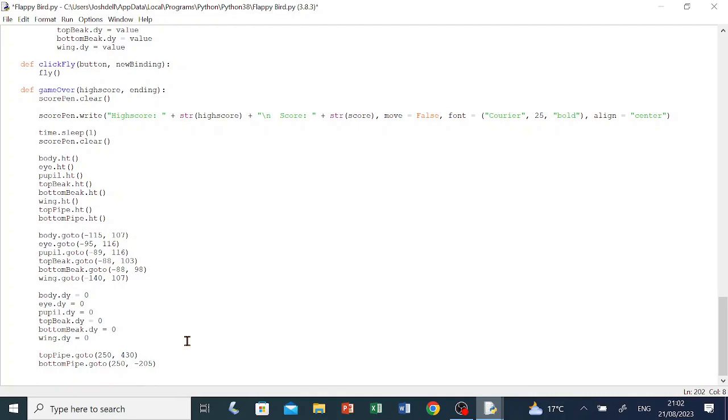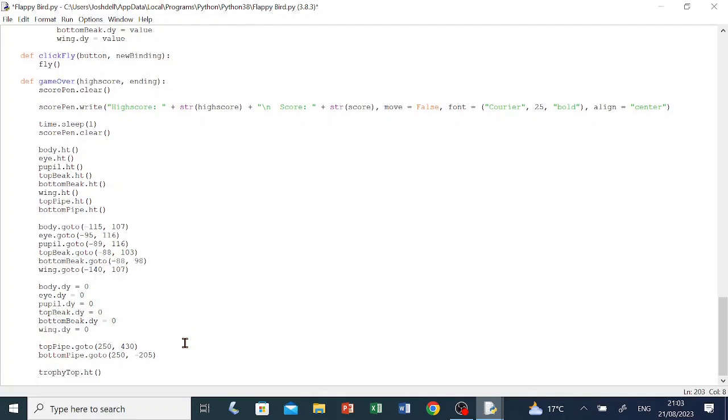Now there is also the chance that we will lose just before touching the trophy. We may accidentally touch the top of the screen or fall onto the floor. So when the trophy appears in the current program, it will not disappear when it's game over. To make it disappear, we need to hide the turtle in this procedure. Trophy capital T top dot ht open brackets close brackets, enter. Trophy capital B body dot ht open brackets close brackets, enter.